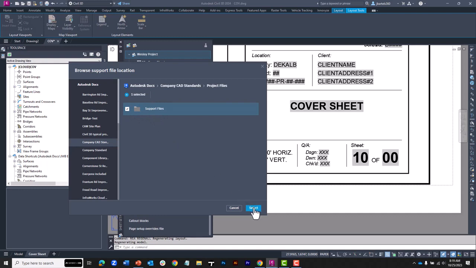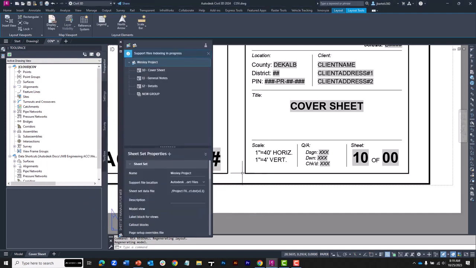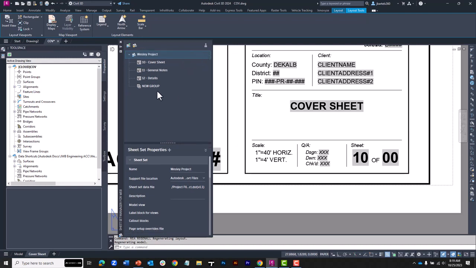When I click select, the application is going to crawl through those folders and look for SHX files, CTBs, STBs. It's going to look for fonts and things like that. It's going to index them such that when the sheet set is printed in the future, it will know where those objects are located. And I can see that the indexing has succeeded. Let me close this. I'm going to save this drawing.